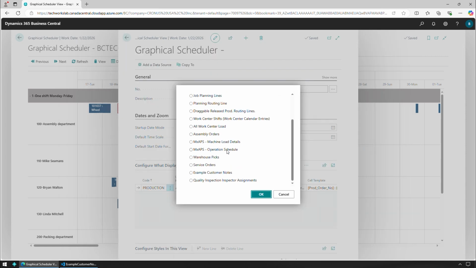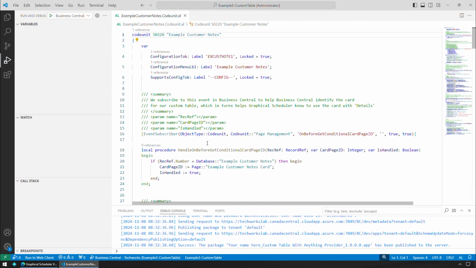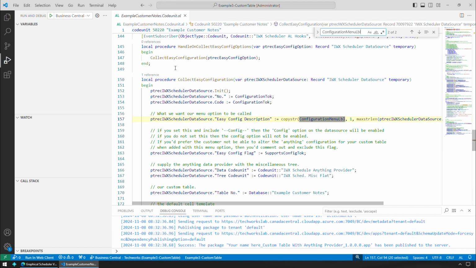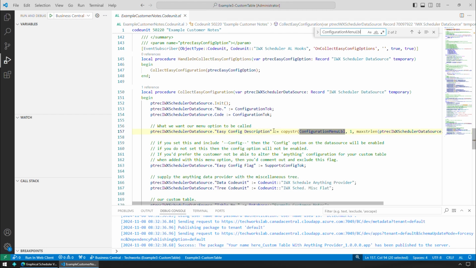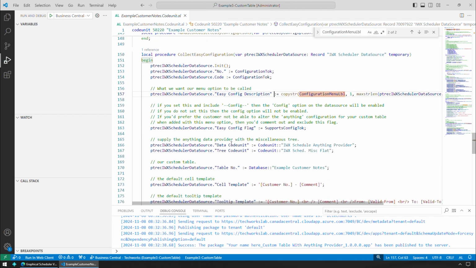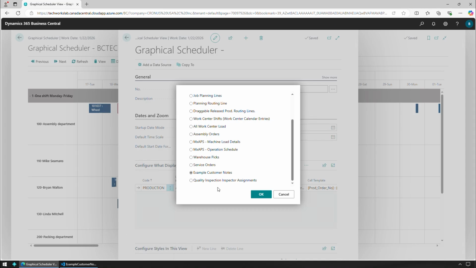Okay, and now what we can see is our example customer notes. So this is coming from, if we follow this through, this is coming from the option for the onCollect Easy config, and this is where we get to give what we want it to be called to the user, and if they choose that, what that means for the data code unit, the tree code unit, which table they're trying to connect to, which cell template, tooltip, all of that.